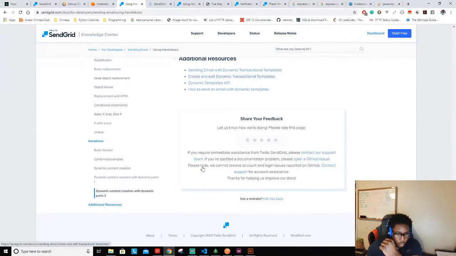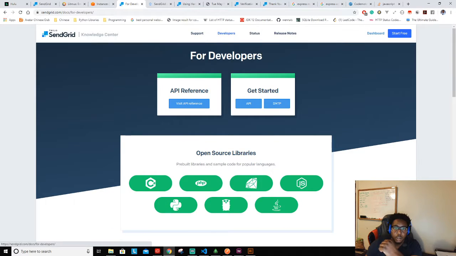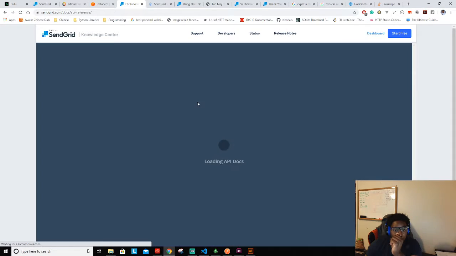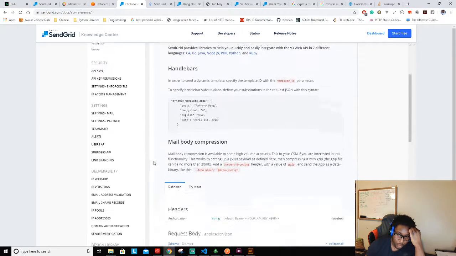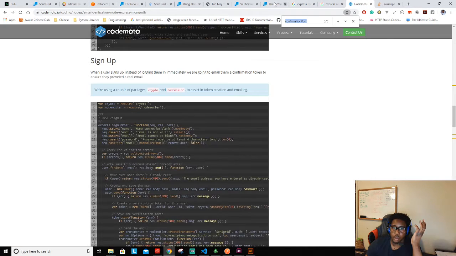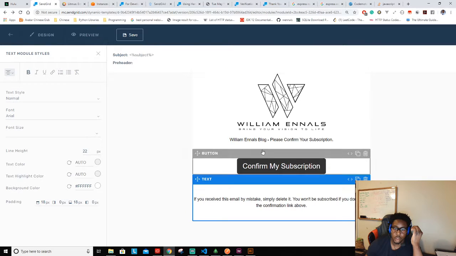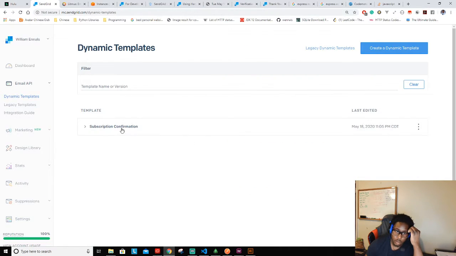I'm going to go back to SendGrid. Oh, developers. Here we go. So I'm using the API docs. So in order to send a dynamic template, specify the template ID. And actually, another thing I wish I did before was to use the legacy stuff, because now that I think about it, we're not using a dynamic template. We're using just a regular template. You know.